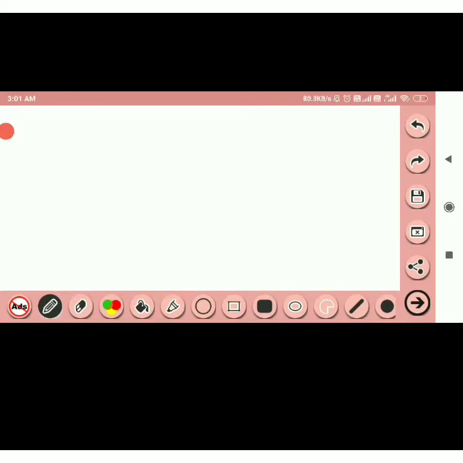Now as you can see, this is your horizontal layout. Downside is your horizontal bar and the right side is your vertical bar, and all the toolboxes are on the horizontal bar. Today we are going to make one butterfly using the oval tool, pencil tool, line tool, and we'll use the eraser tool also. So first I'm selecting the oval tool.